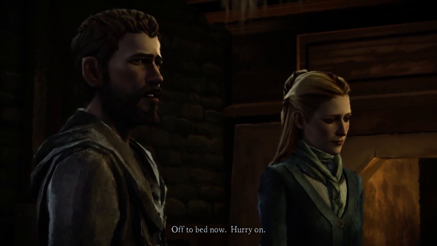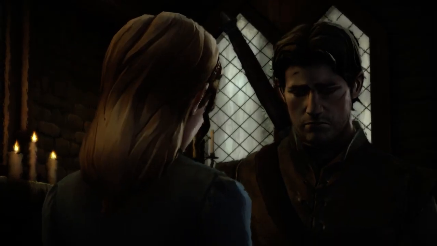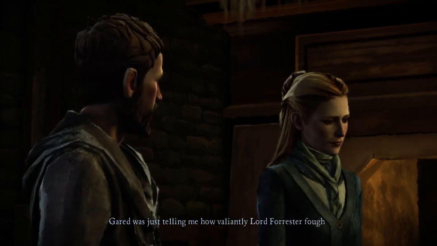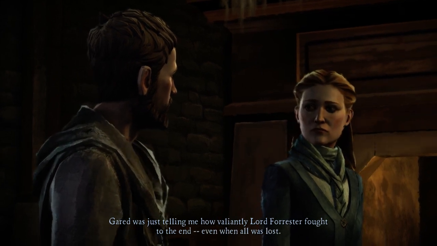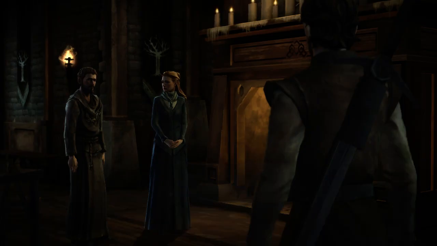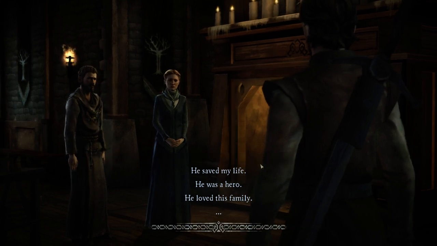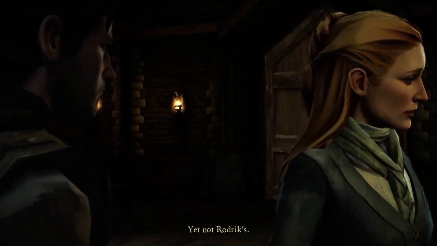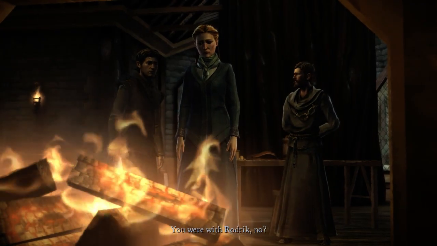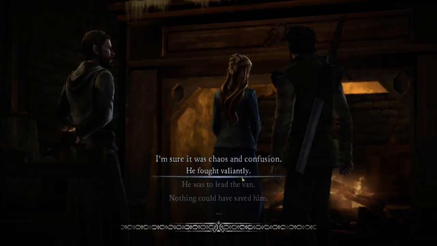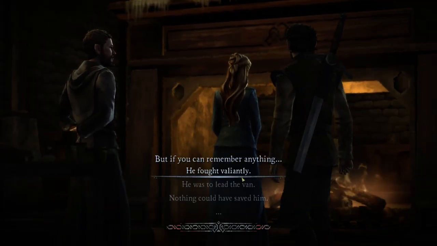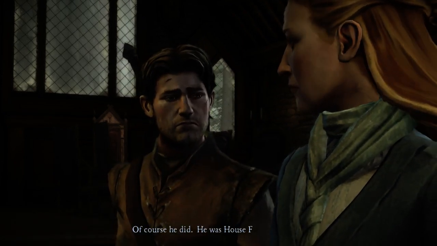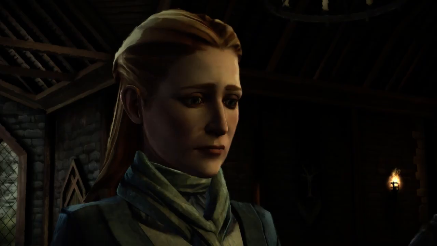Off to bed now. Hurry on. Garrett was just telling me how valiantly Lord Forrester fought to the end, even when all was lost. I'm sure Lady Forrester would like to know. He saved my life, my lady. Yet not Roderick's. You were with Roderick, no? I'm sure it was chaos and confusion, but if you can remember anything... He fought valiantly, my lady. Of course he did. He was House Forrester's best.